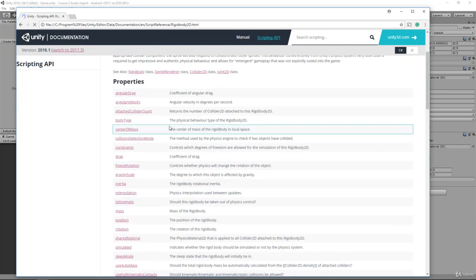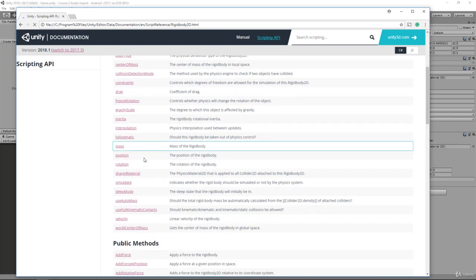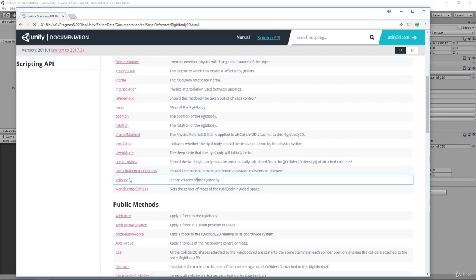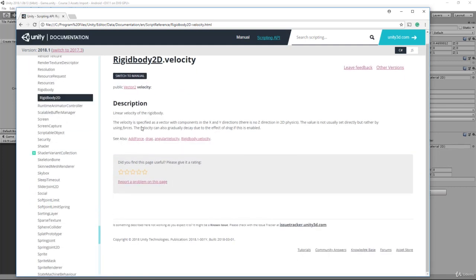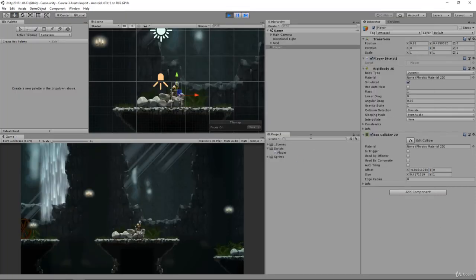What we're interested in is creating a physics-based character based on velocity. So if we look in here, you'll see here's velocity, linear velocity of the Rigidbody. And it says here the velocity is specified as a vector with components in the x and y directions. There is no z in 2D physics. The value is not usually set directly, but rather by using forces. The velocity can gradually decay due to the effect of drag if this is enabled. Basically, by using a Rigidbody 2D and using velocity, we're going to get a more smooth, realistic-like movement with all the forces affecting it.